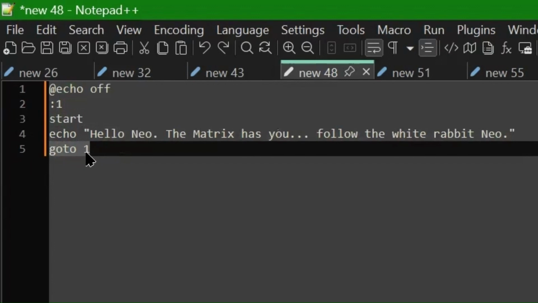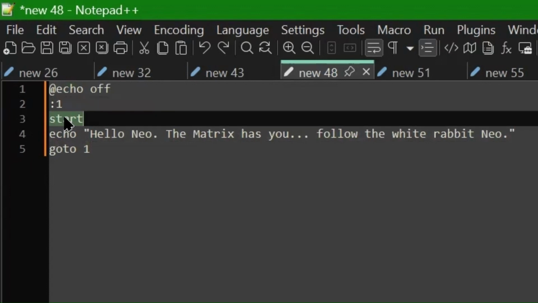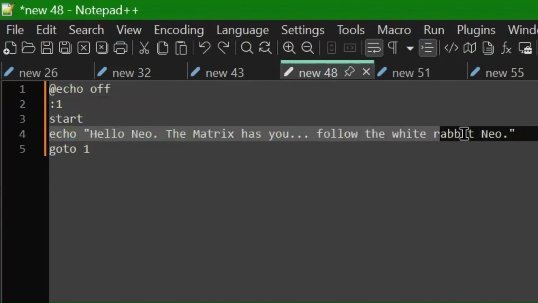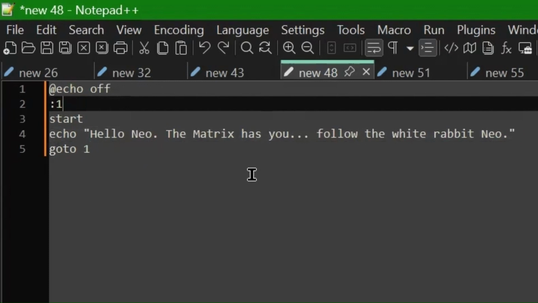Now, where does it go? It goes to 1. So this is 1 right here, and then at 1, it then launches a command prompt, and then it echoes this text. Then it goes down to go to number 1, and you guessed it, it goes back up to number 1. Now, this never ends because there's nothing really to stop it from ending.